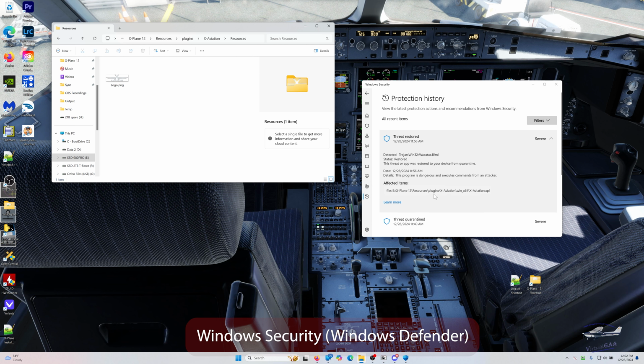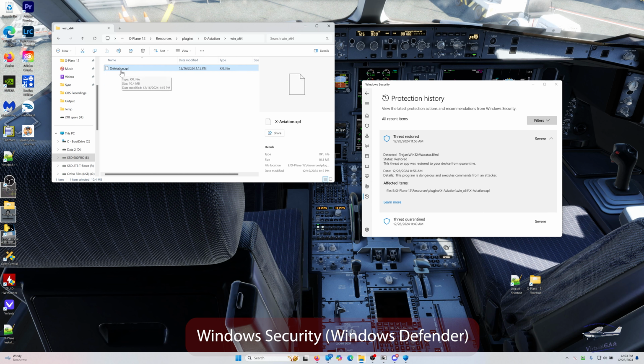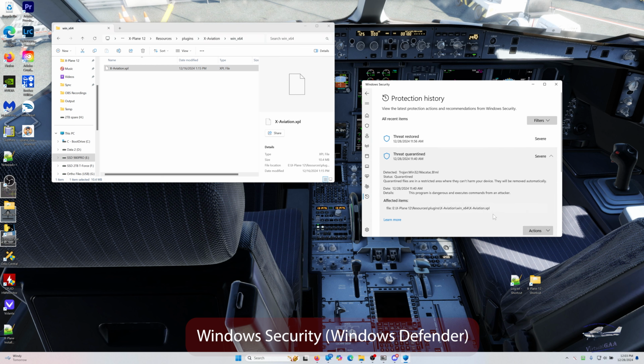Resources, plugins, X-Aviation. See, I'm in the wrong place here. I shouldn't be in X-Aviation. I need to be in Win64, and that's the file that I want to have Windows not do anything with. At least that may be one of them. Might have another one. Let's just check.